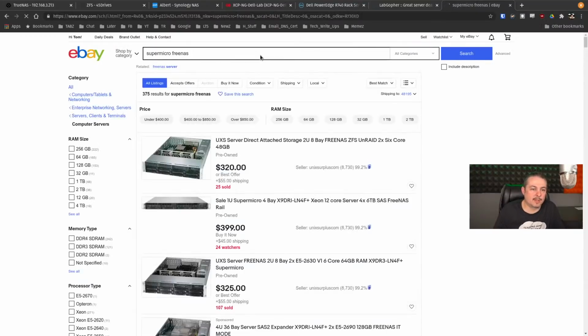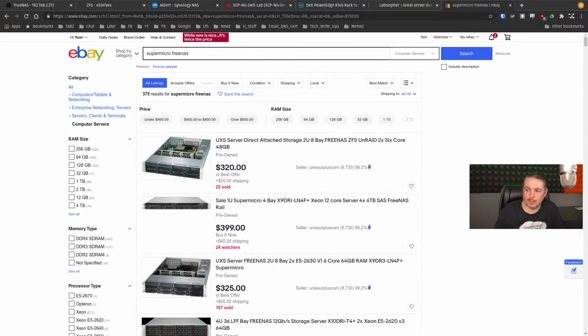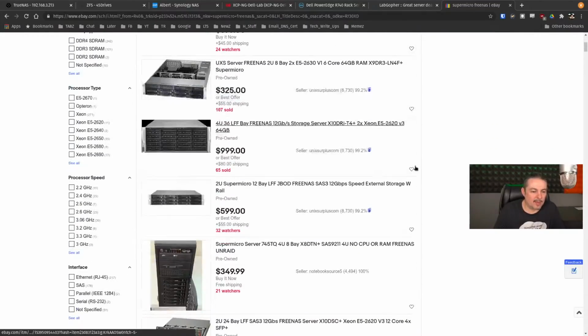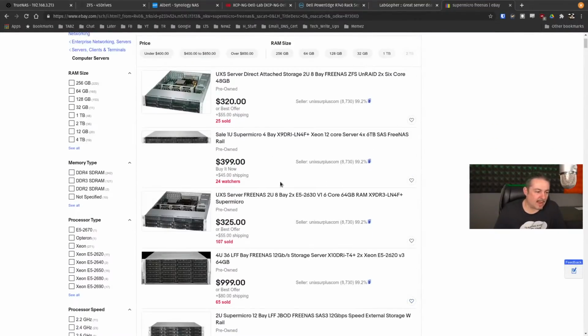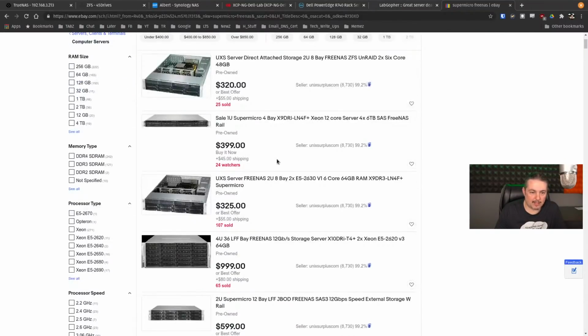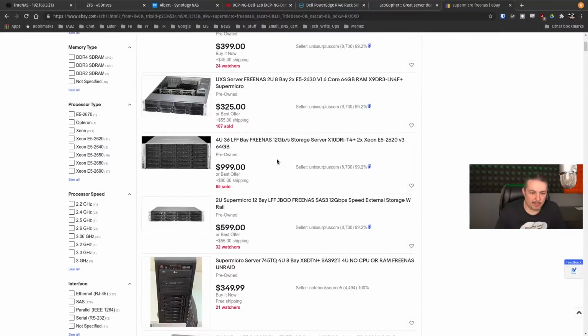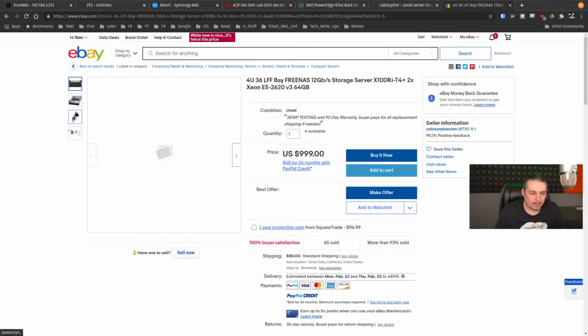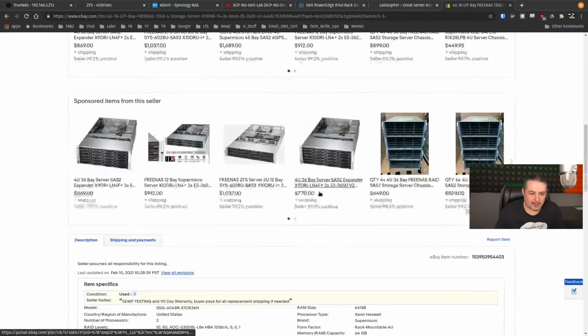You can also type in Supermicro FreeNAS and get some really good deals on stuff. There's a lot of deals on Supermicro. They come on the used market for cheap with some decent drives. So if you're looking for stuff for FreeNAS, Unraid, whatever one you want, here's 6-core, 48 gigs, $320. They're pretty reasonable sometimes. How much storage does this one have? Has it got any drives in it? It's got the rails.